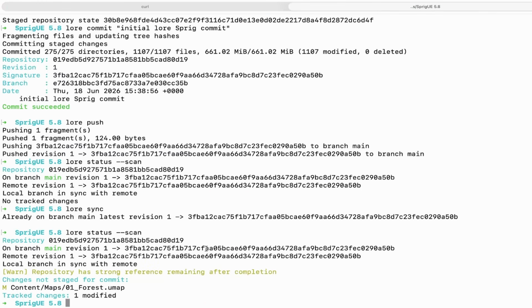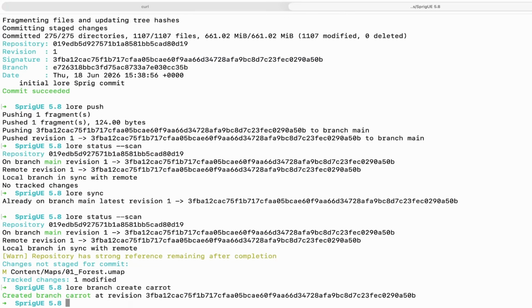So what I can do is run lore branch create, and I can name it. The way you name it is up to you. Some people use feature. If you're working on a feature, you can say feature something, or you can just name it whatever. I will name it carrot. That means my branch will be named carrot, and I will have created branch carrot here.